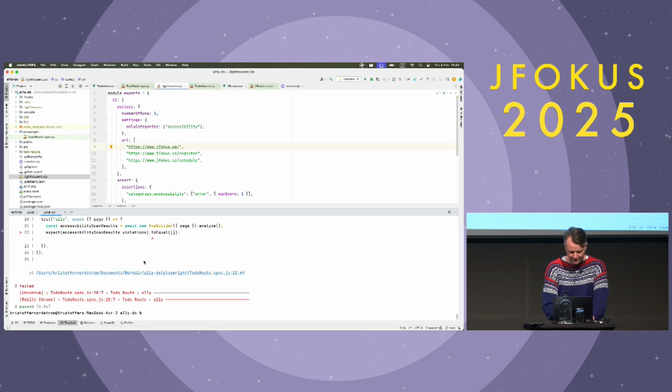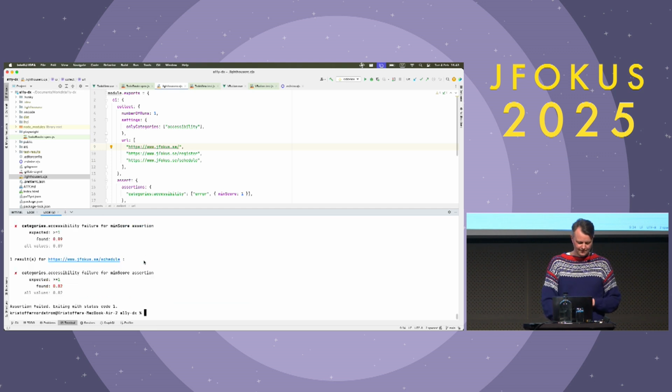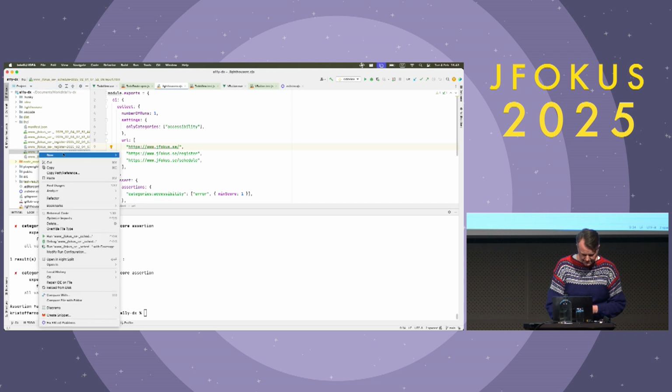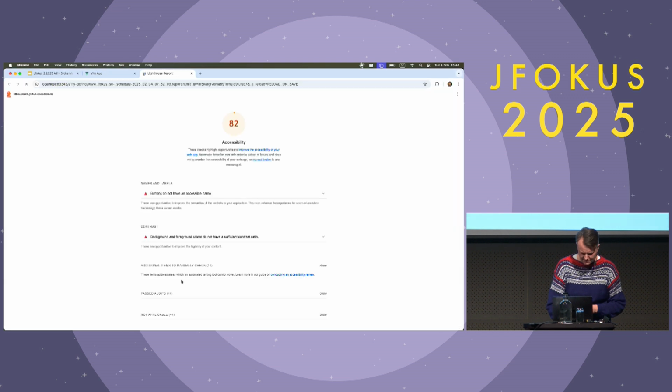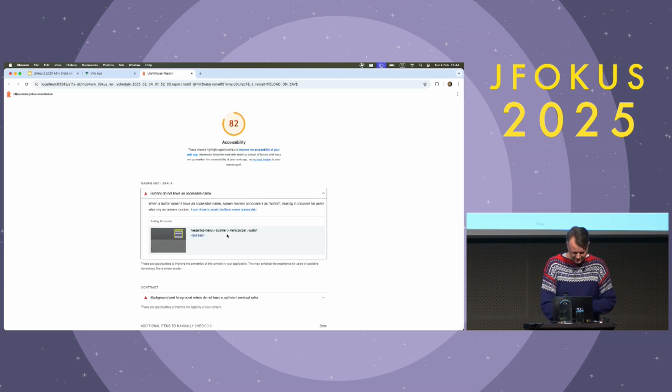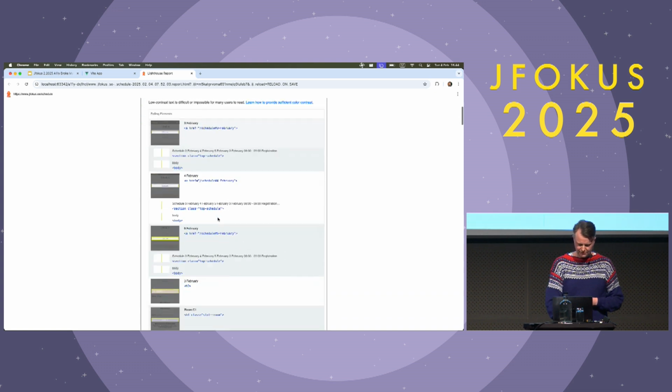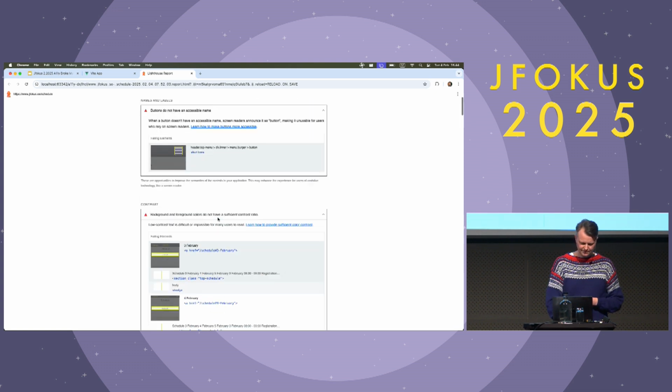So I go to my terminal, and since these take a little time to run, I have already collected the data and will only assert the result. And it shows that there are some errors here as well. So let's go into that and see what the errors are. Then we can see that the hamburger menu, for example, is missing a text, and there's some color contrast issues in the schedule part of the app.